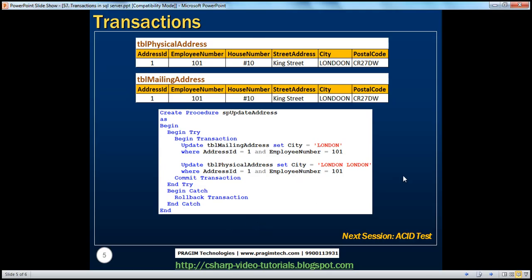We discussed that a transaction is a group of database commands. What database commands are part of a transaction is determined by an ACID test, meaning the commands that belong in a transaction have to be atomic, consistent, isolated, and durable. What we mean by this ACID test, we will look at in the next video session.